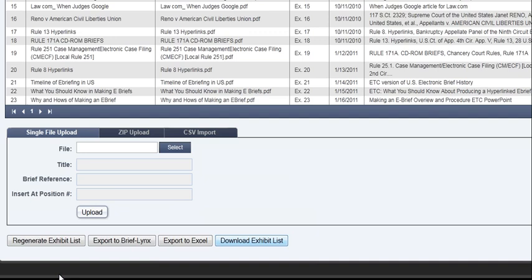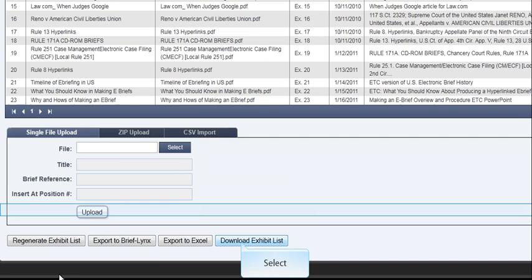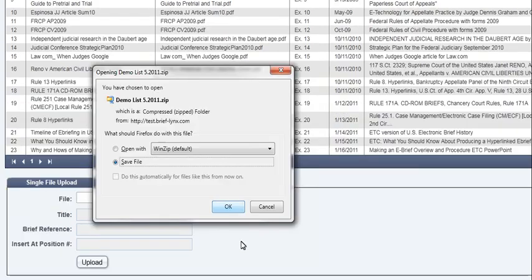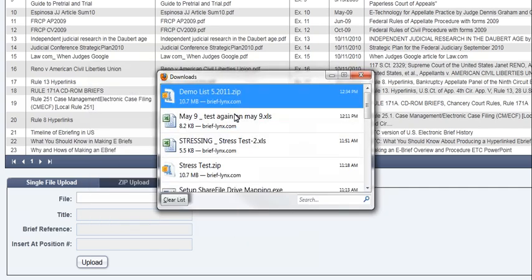Now what I can do is download the Exhibit Lynx list. I can also just export to Excel straight on without the links just to see it, and I can also export all of these files and their brief reference directly to BriefLinks. First of all, let's take a look at the exhibit list, and that will download in its normal zip fashion. Here we have the list and whatever I want to call it. I save it, and it will generate the zip file. Should be about 10 or 11 meg.